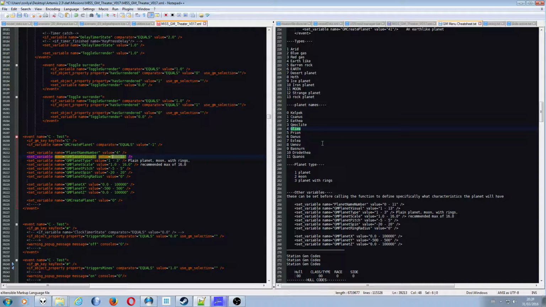Planet visual. What texture do we want to give it? Let's give it the actual Earth texture. 6. There we go. Planet type. Let's make it just a plain planet. So number 1. Planet scale. So between 1 and 16. After that, if it's 17, it starts to have that pop-in issue. So let's make it 8. Let's make it right in the middle. 8. I'll just make it 0.0 for whatever.